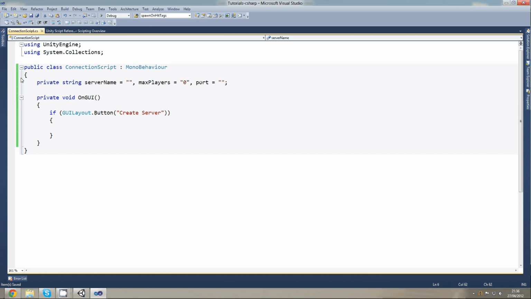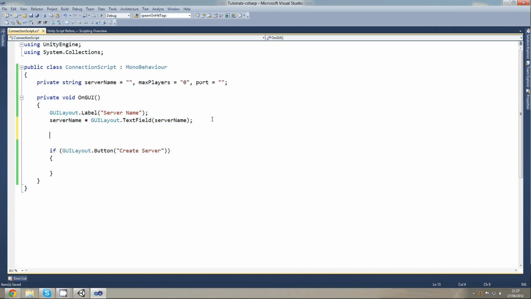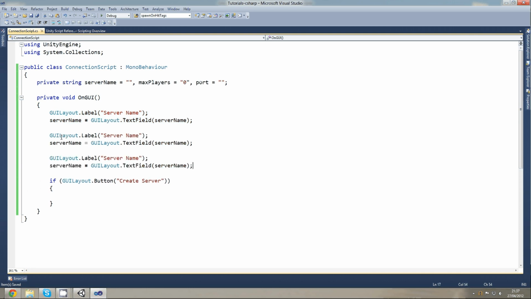Anyways, now we can create text boxes so the user can actually edit these. First we need to create a label to tell which one's which. So GUILayout.Label, and let's call it server name, comma name. There we go. And then we need to create that thing I told you, serverName equals GUILayout.TextField. Text area is basically like a big box where you would write your entire email or something, a really big paragraph, and text field is basically where you would write your name or something. So text field, because we're just going to be writing a little line, server name. That will make a little text box where the user can edit that, and I'm just going to copy this and paste it 2 more times for port and max players.